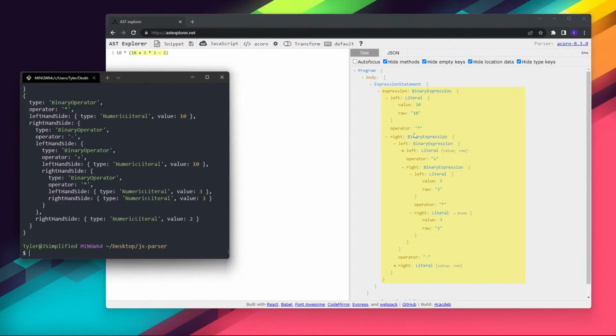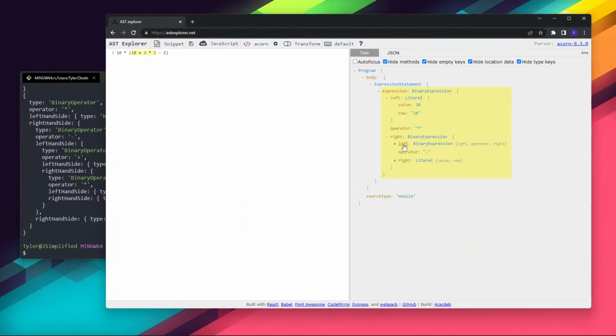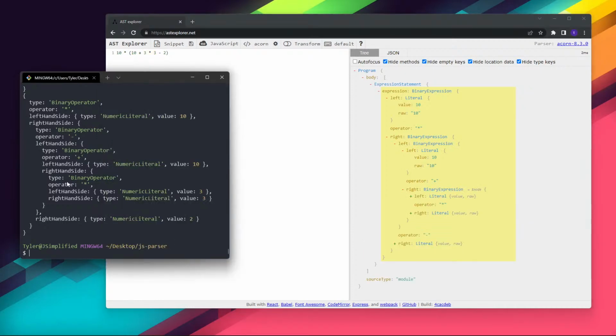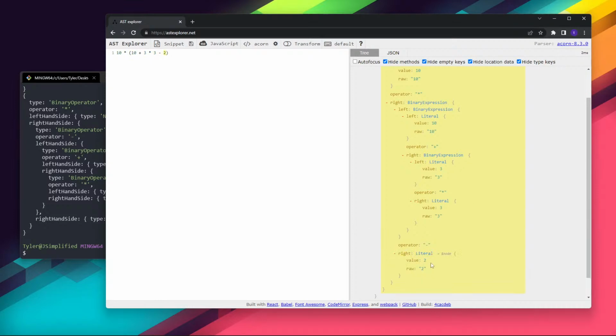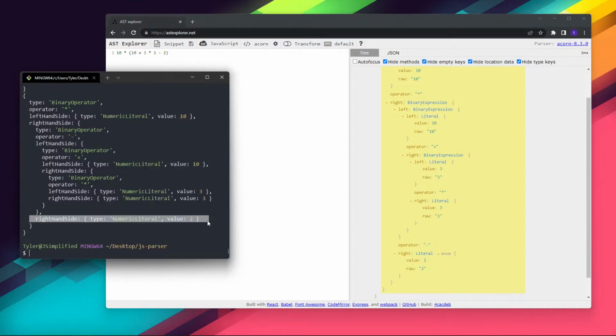So what are we getting here? The left-hand side of the subtraction should be a plus operator of 10 and a right operator of multiply 3 and 3. Please be correct. 3 and 3, yes. And then this is 2 under the minus. Under the minus, yep.